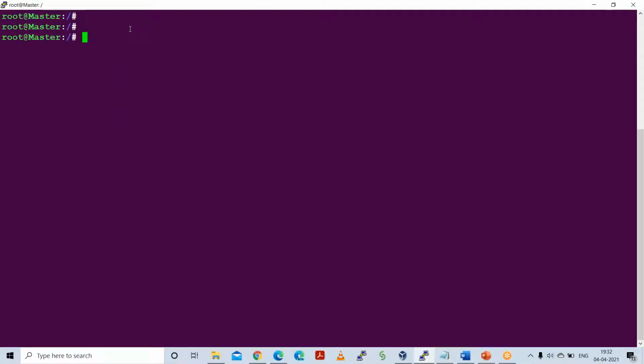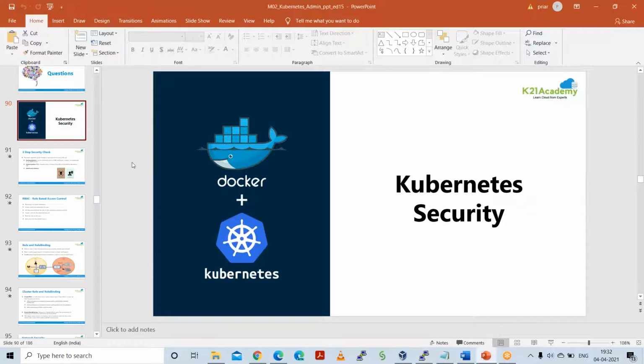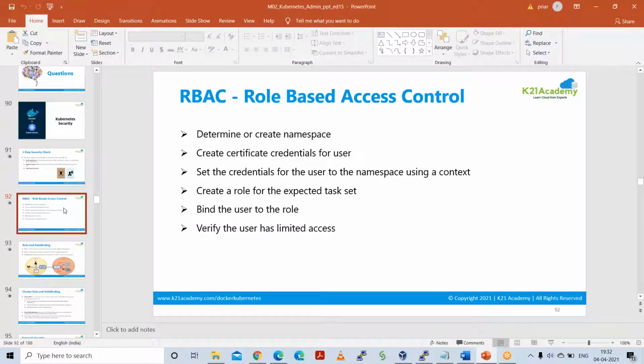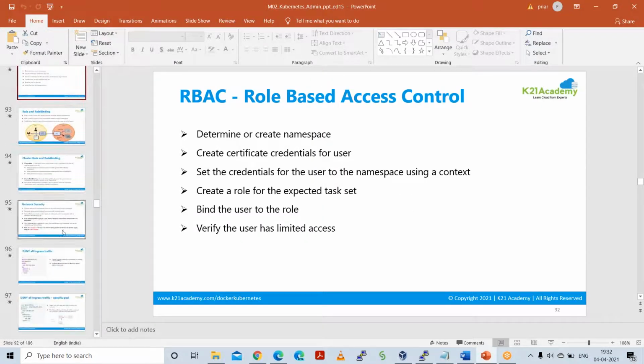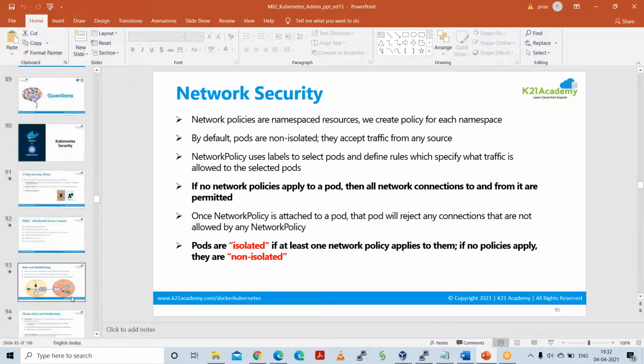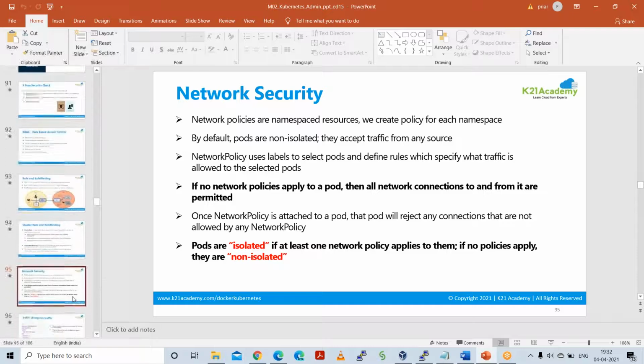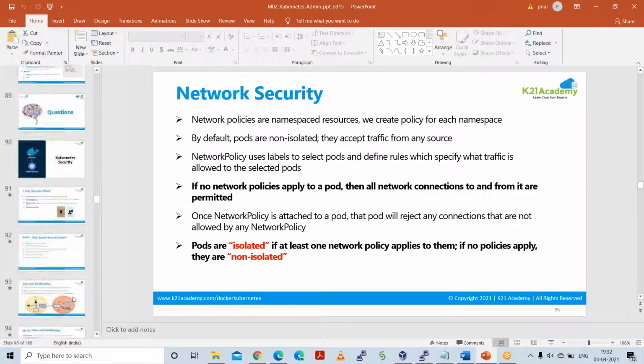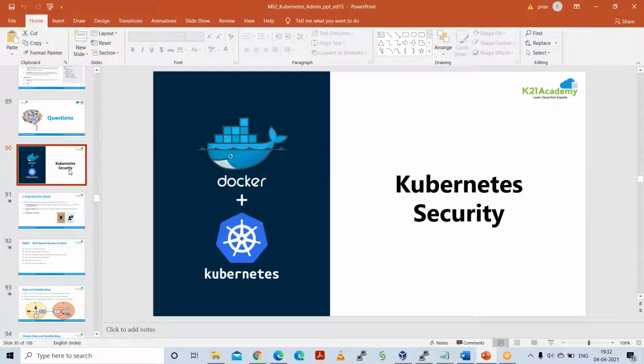So today we are going to discuss the Kubernetes security part. In Kubernetes security, we have a couple of topics to be covered. One is RBAC. Another is network security. And then we have to discuss config maps and security context. So these are the four topics that we are going to discuss today. We'll see how much we will be able to cover. We will try to cover all the points.